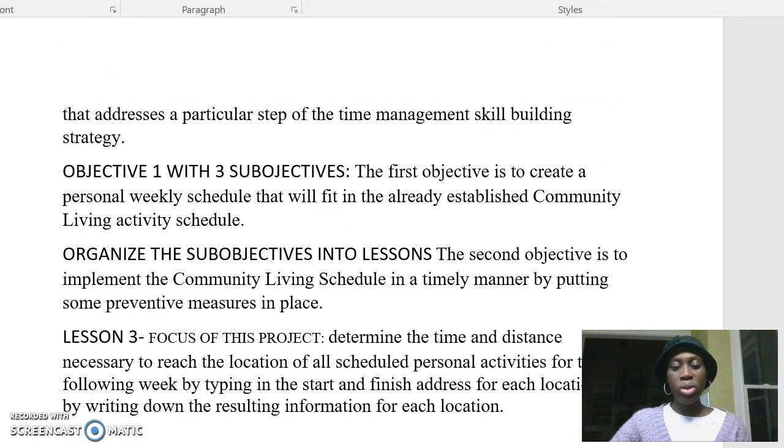The time management unit is divided into two subunits, which are in turn divided into lessons. The objective of the first subunit is for clients to create a weekly personal schedule that will fit with the overall community living schedule. The goal here is to avoid every conflict in the schedule.